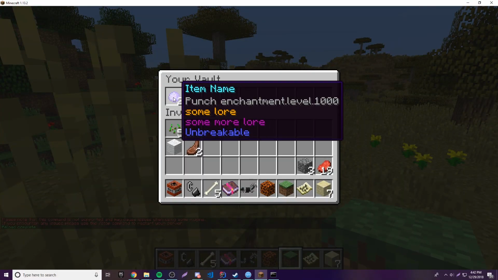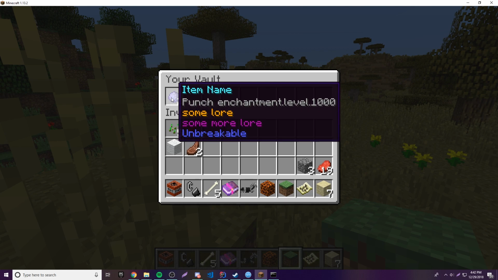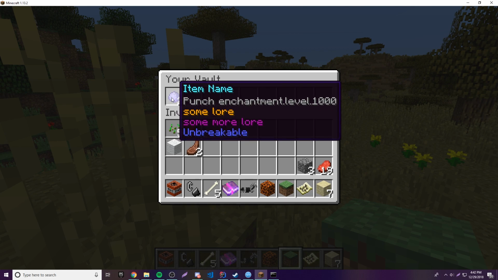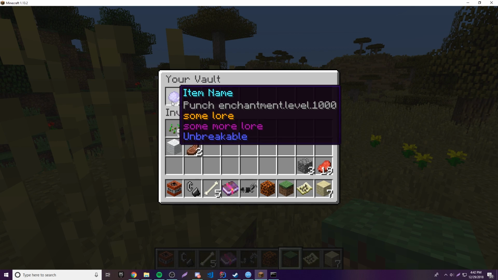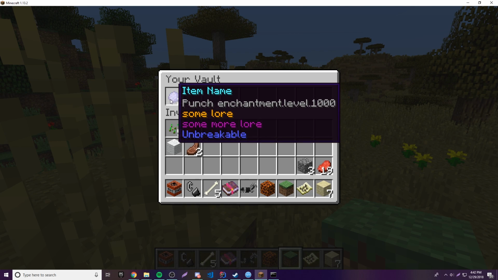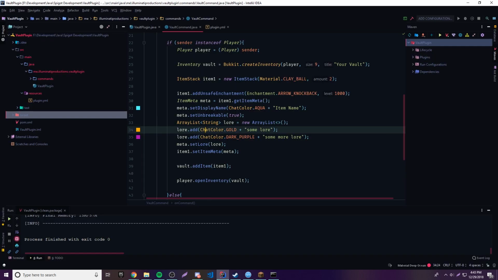As you can see, it's enchanted. So if you hover over it, we get a bunch of data. As you can see here, we have the display name of the item. I'm pointing to my screen, but you can't see it. But just imagine I'm pointing at it. So as you can see here, the title is aqua color, and it's the item name. That's exactly what we set it to right here. So that's how we set that.